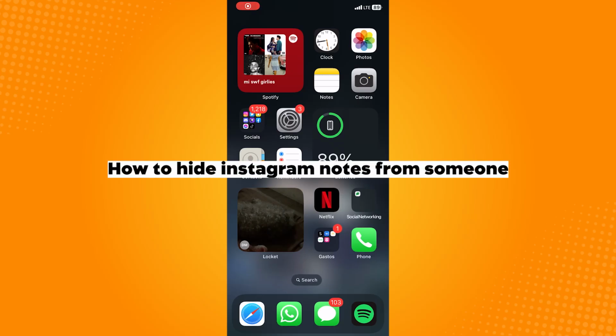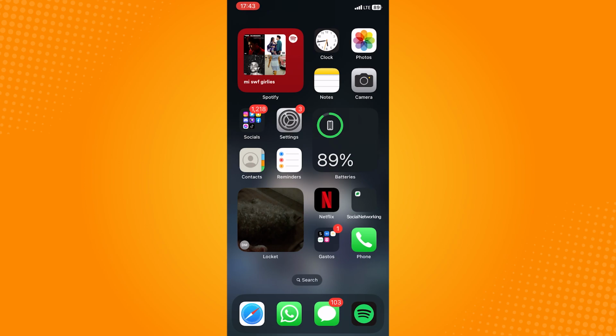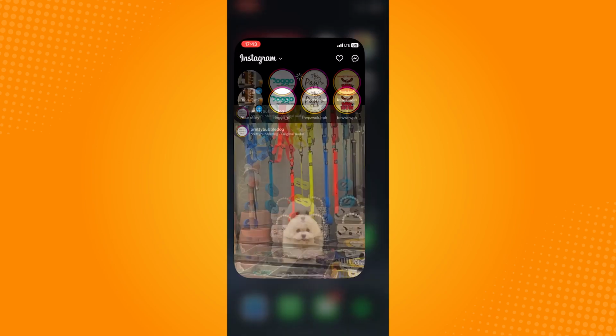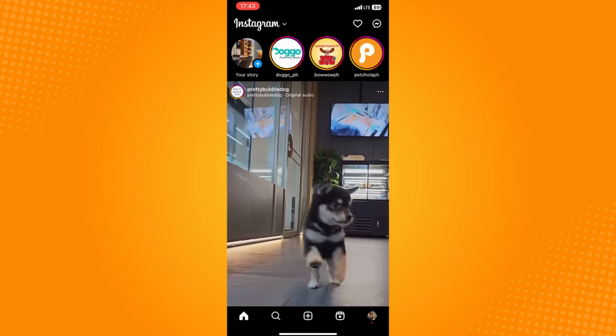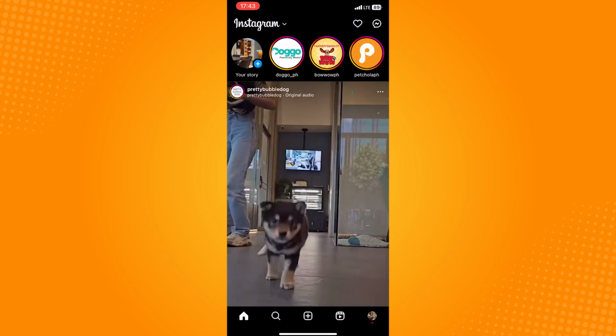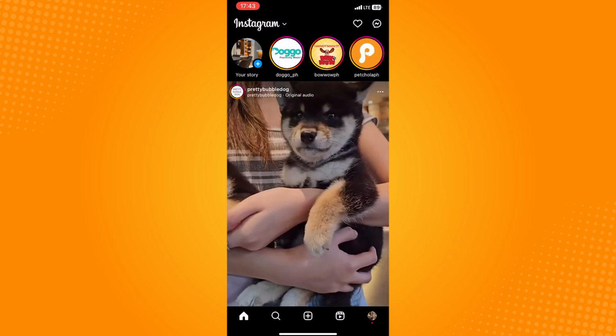How to hide Instagram notes from someone. So, a new feature in Instagram has been added, and it's the Instagram notes. This can be seen on the messages page on the contact list on the top part. And notes is just basically a thought on the top of the user's profile picture, and it can be seen by all the followers of the user by default.